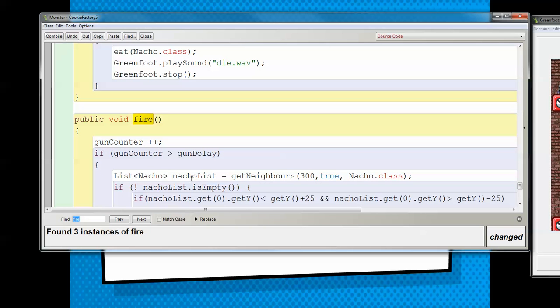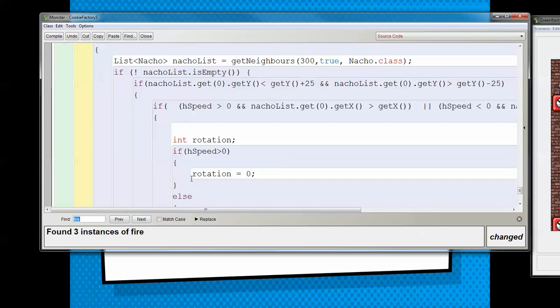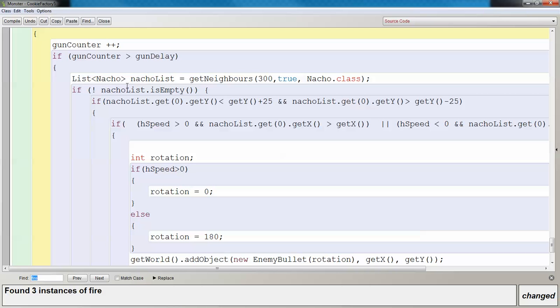Now this is where it gets really tricky. Oh, I didn't want to talk about all this yet. Well, let's just do the whole thing. Here's the deal. We need our guy to find Nacho, and if he's facing Nacho and he's close enough to Nacho, we're going to fire.